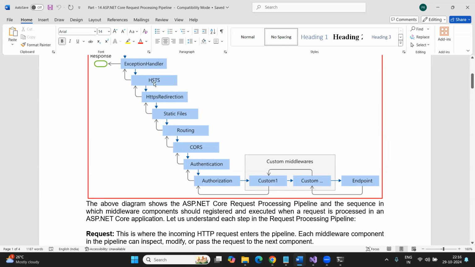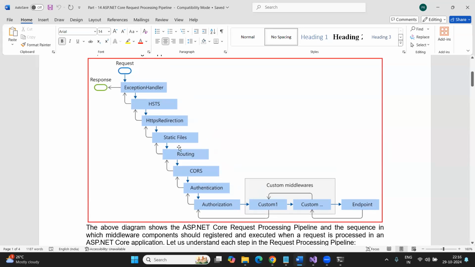So whatever list I have provided here are all built-in middleware components, which you can register directly. For them, you do not need to write any custom logic. The rest of the things, they are going to handle. But if you want to create custom middleware, you can also create it. For logging purposes, you can create one custom middleware. For response compression purposes, you can create one custom middleware. So those middleware you can create here.